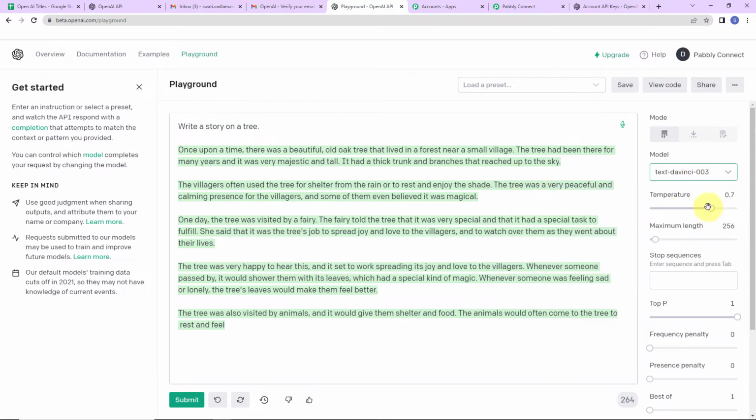So once we have selected this, now comes the temperature. Temperature basically controls randomness. So as the temperature approaches 0, the model will become deterministic and repetitive, and as it approaches 1, it is going to provide random responses.